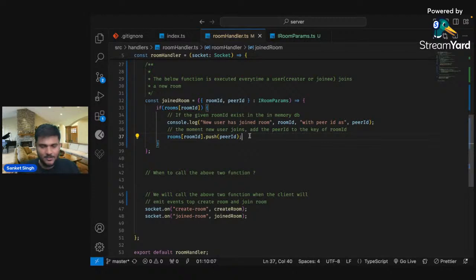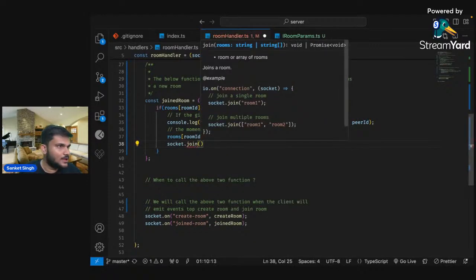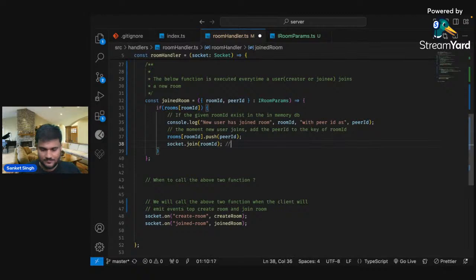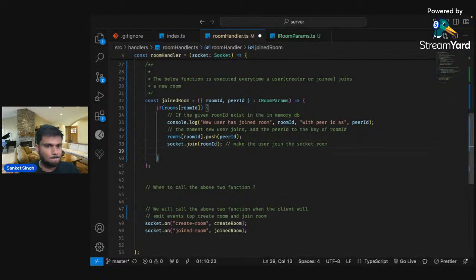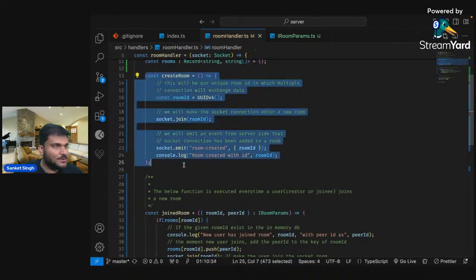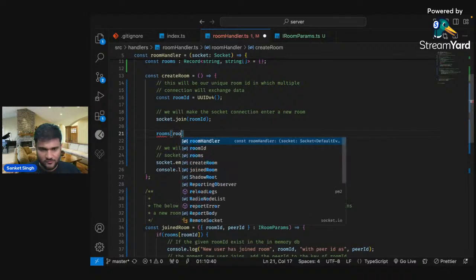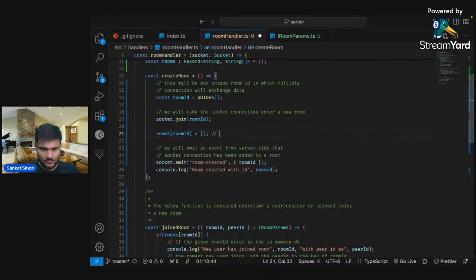And just adding this in the in-memory DB is not enough. We need to make sure that the socket connection joins that room as well. Make the user join the socket room. Yes or no, guys? Everyone? And when should the room be prepared? This is where the room is prepared, right? So the moment a room is prepared, we should say rooms of room ID is equal to a brand new array. Create a new entry for the room. Are you guys able to get this point? Yes or no in the chat?